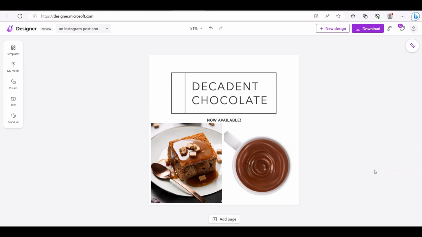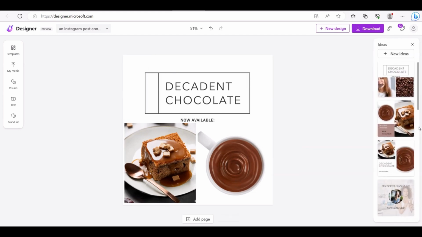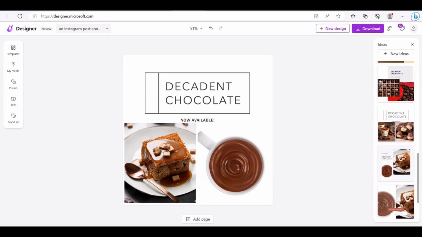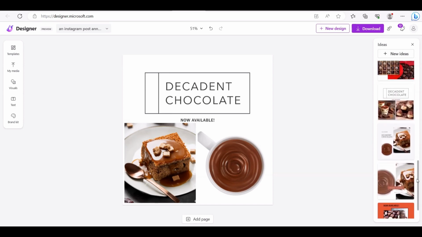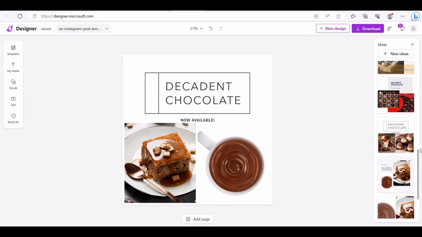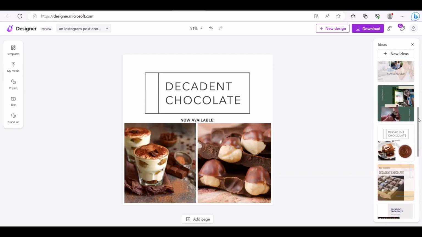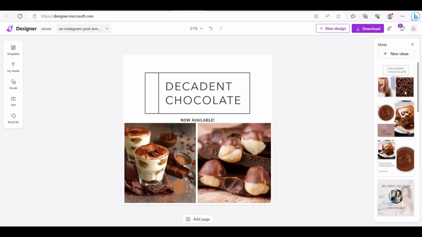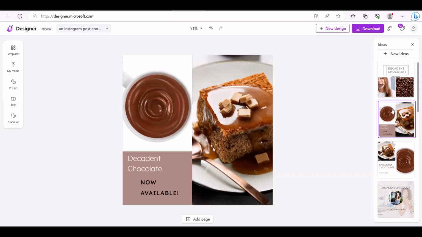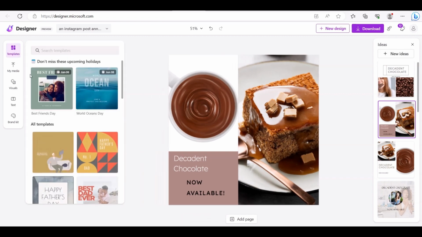One of the remarkable features of Microsoft Designer is its intuitive interface. It simplifies the design process, making it accessible to users of all skill levels. You don't need to be a graphic design expert to create visually captivating content. Microsoft Designer's user-friendly tools and drag-and-drop functionality make it easy to experiment with layouts, typography, and visual elements.